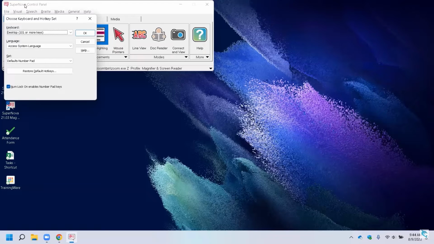This is also the same location that you would choose your keyboard layout, whether it's desktop or laptop. SuperNova also has a third option. Laptop, big keys LX keyboard. The big keys LX keyboard. I'm going to navigate back up to desktop. Laptop, desktop 101 or more keys. And leave the focus there.